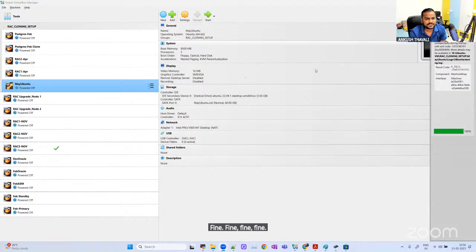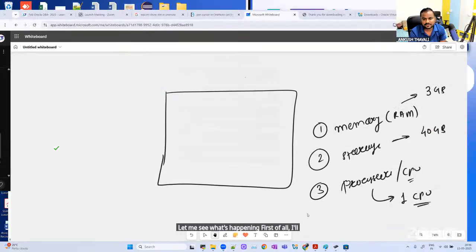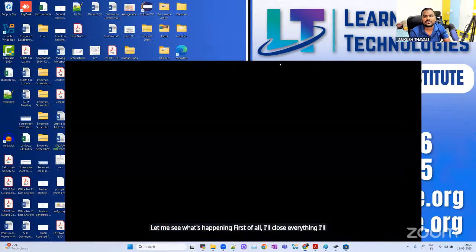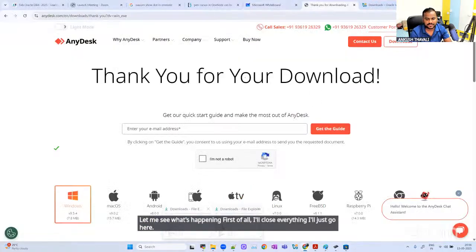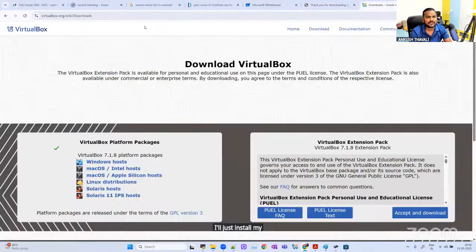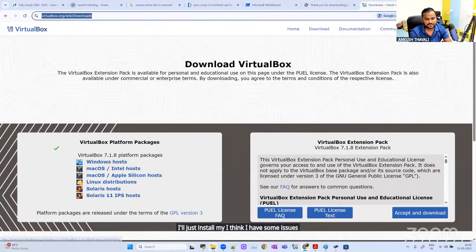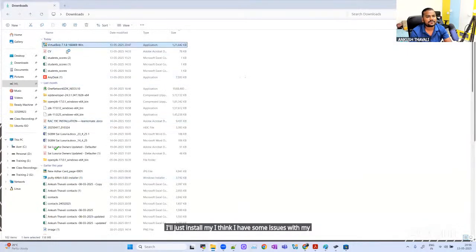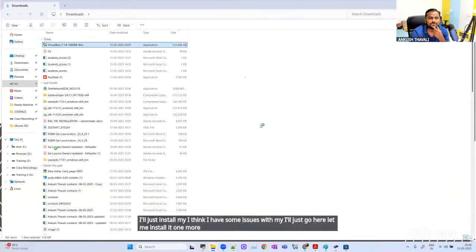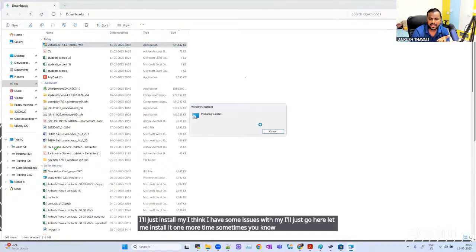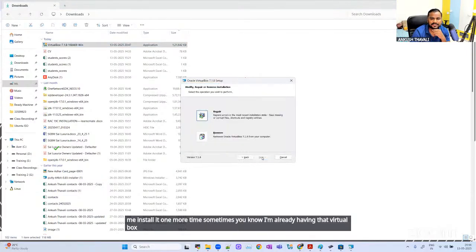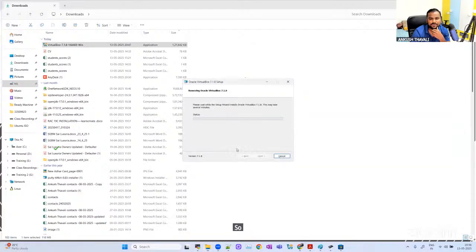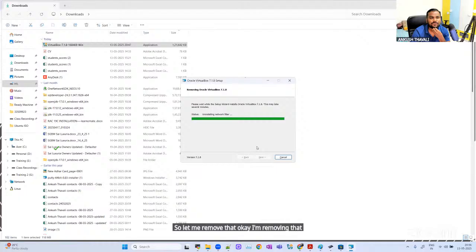Acha, let me see what's happening. First of all, I'll close everything. I think I have some issues. Let me install it one more time. Sometimes I'm already having that VirtualBox, and again I install it. Maybe it is creating a problem. So let me remove that. Okay, I'm removing that, and let me install it one more time. Let's see what will happen.